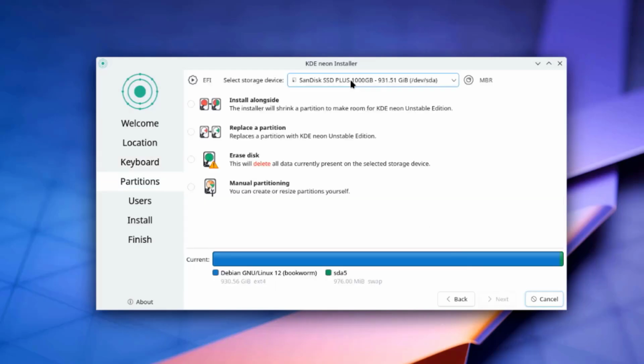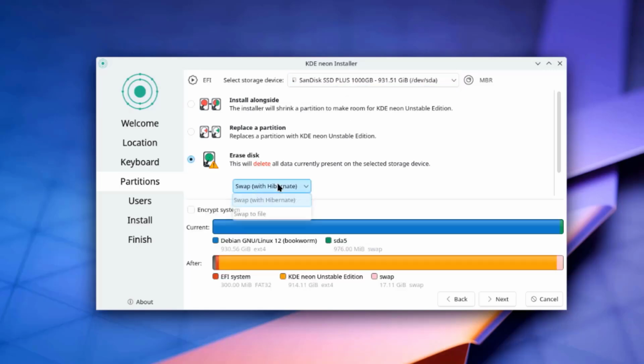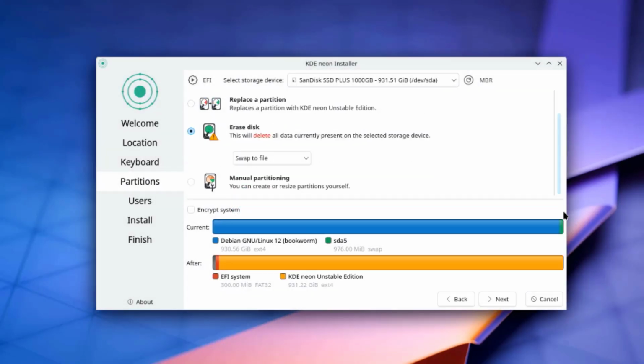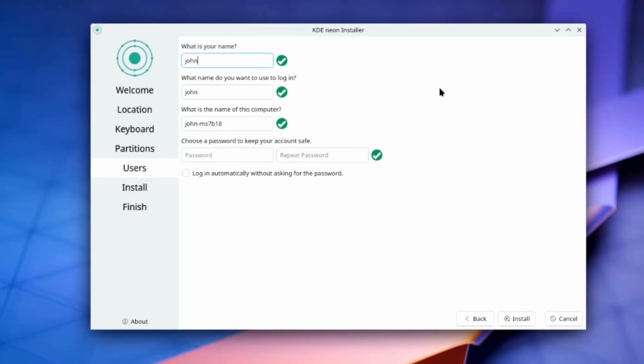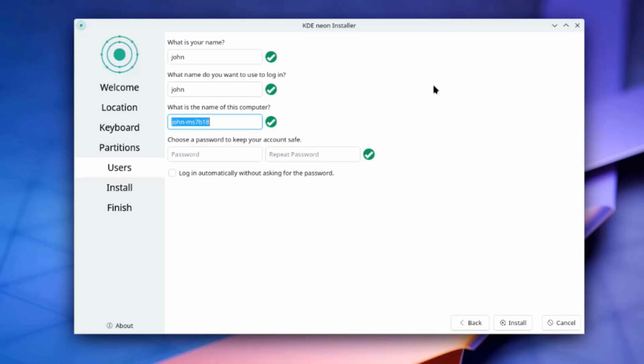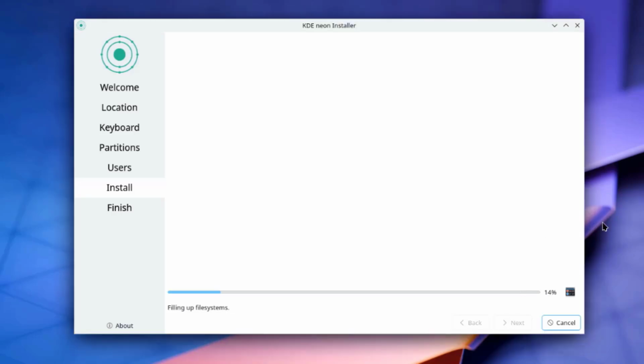Here you have to choose the storage device. It's already selected. I'm going to select erase disk. And I'm going to select swap to file. I'll click next. I'll create an account. I'm going to leave this unchecked, log in automatically without asking for the password. I'll click install. Okay, it's done. I'm going to restart the computer.